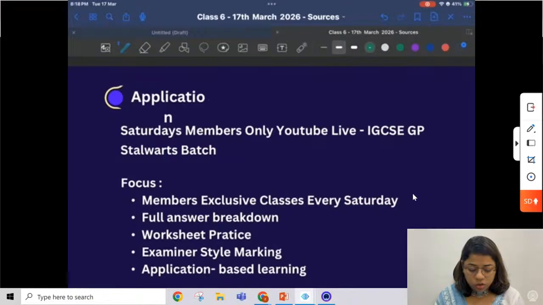Okay, now the second step or level of my strategically designed and structured A-Star roadmap is application.